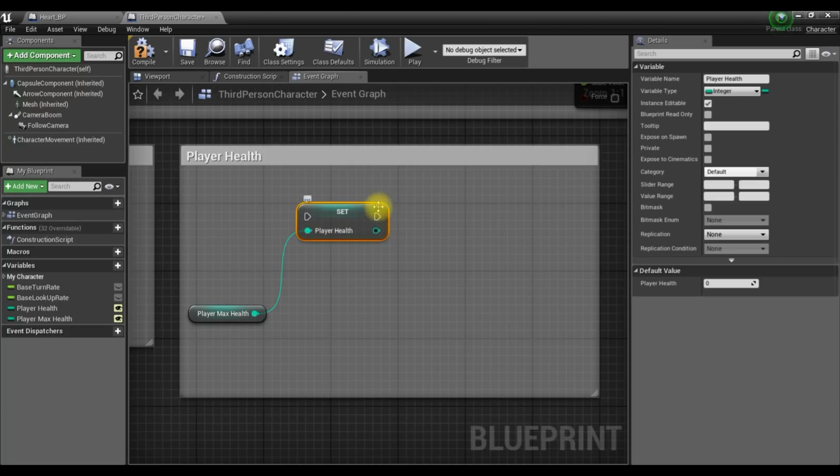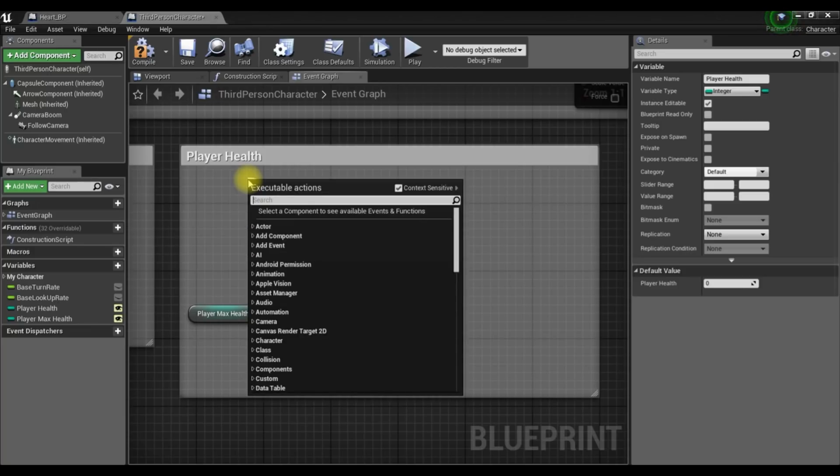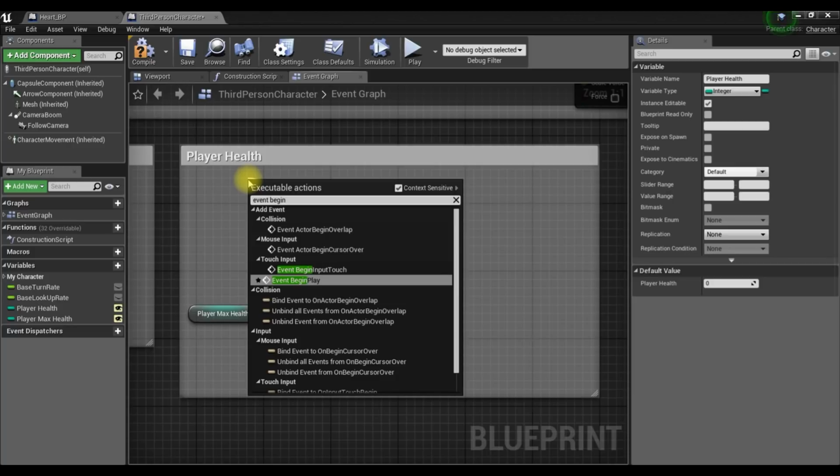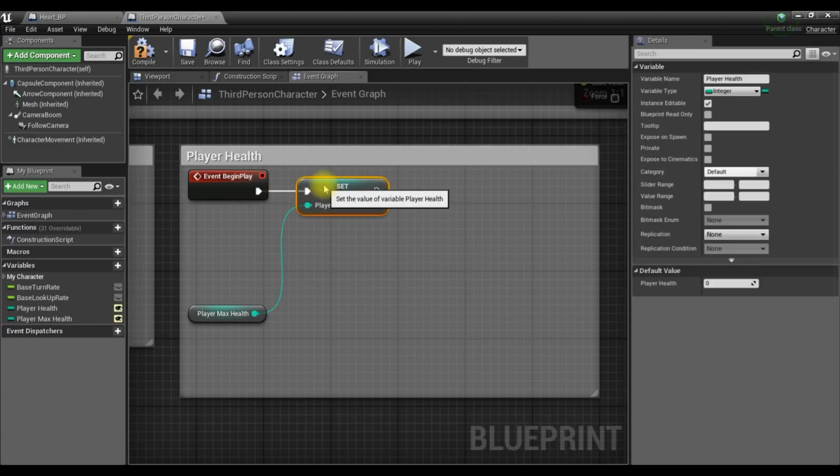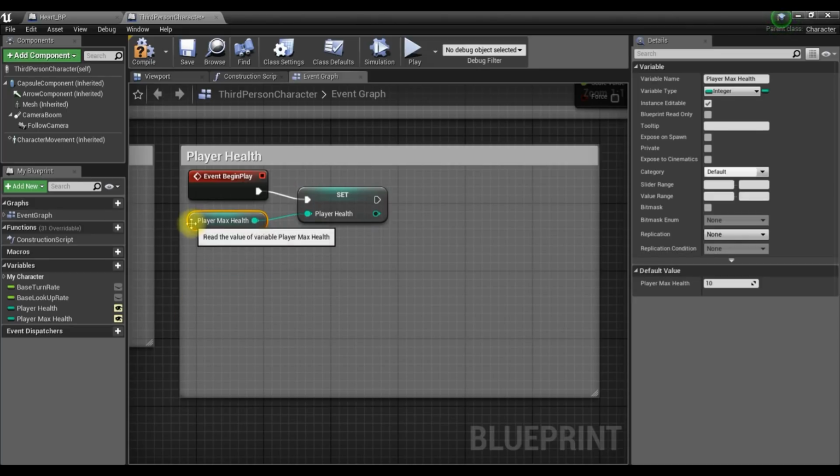This is the input, this is the output. I'm going to take the input wire, and I'm going to say event begin, and you have event begin play. So this is when the game starts. So when the game starts, first thing it's going to do is set this variable so that we have health. I'm going to go ahead and hit compile.